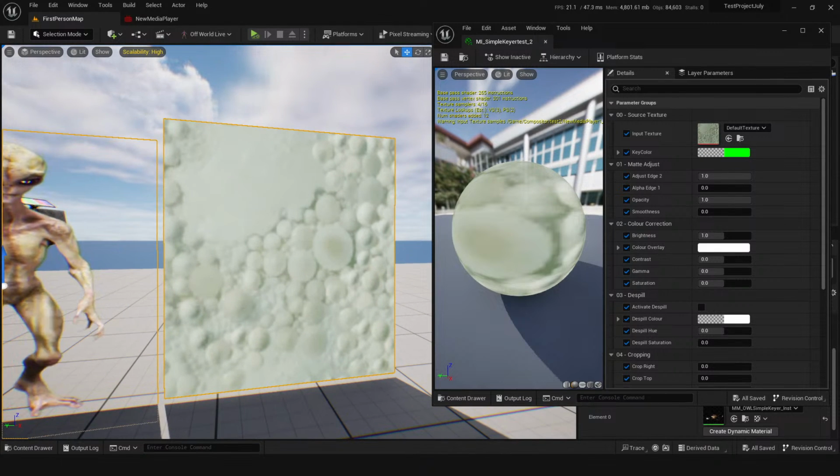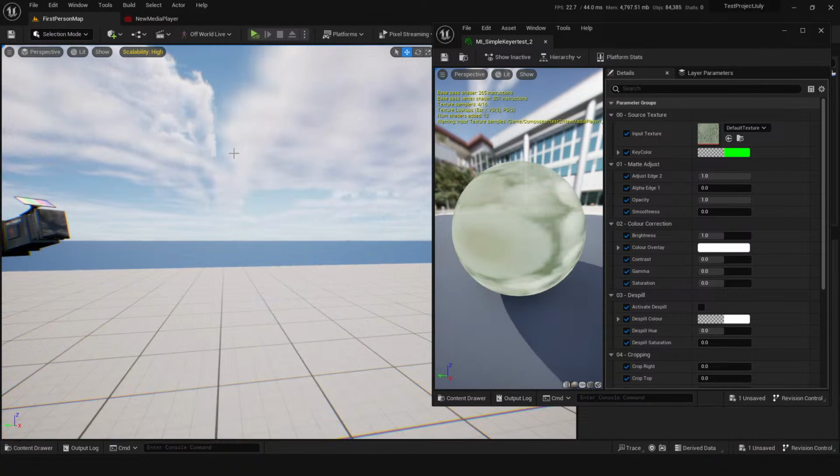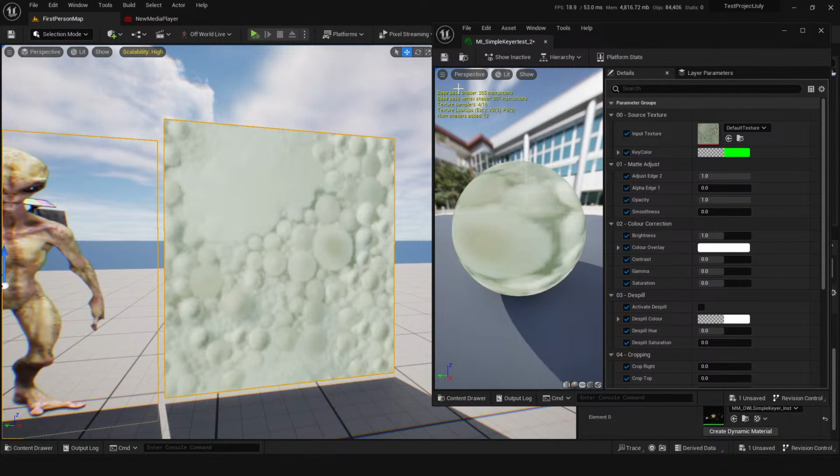I don't know why these are selecting together now. That's weird. Okay, well, it should work anyway.